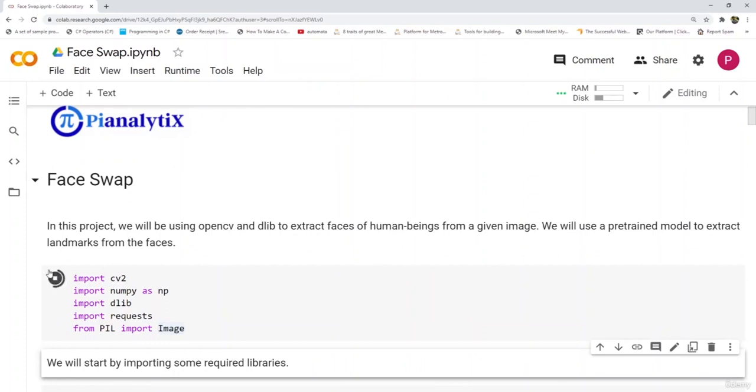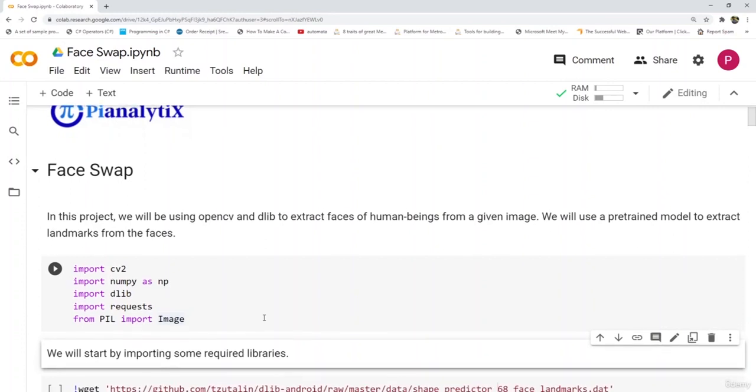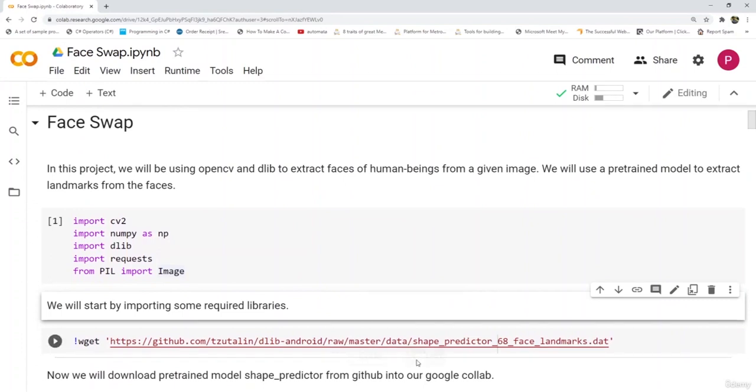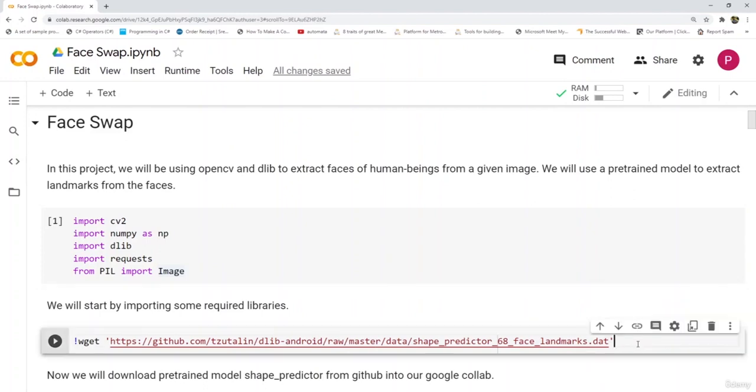Here you can see that the cell is running, so our libraries are getting imported. As soon as it gets imported, we will move to the next step, and the next step is we will download the pre-trained model for shape predictor. This is the URL for the GitHub where the pre-trained model is stored. Here you can see that the name of the model is shape_predictor_68_face_landmarks.dat. We will download this using the wget function. Let's run this cell and download this pre-trained model into our Google Colab.